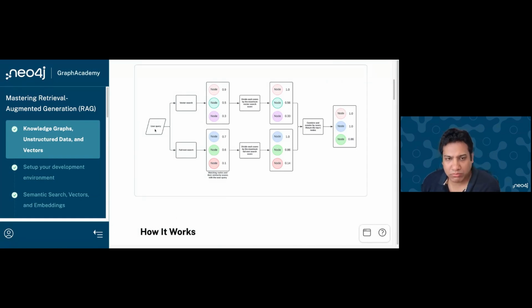When I ask a query, a vector search happens, and a full text search also happens. In the vector search, we get some nodes and their scores. Similarly, in full text search, we also get matching nodes and their similarity scores with the user query. Now, we divide each score by the maximum vector search score, and we do the same for full text: we divide each score by the maximum full text search score. Once we do that, we get the new scores for each of the retrieved nodes.